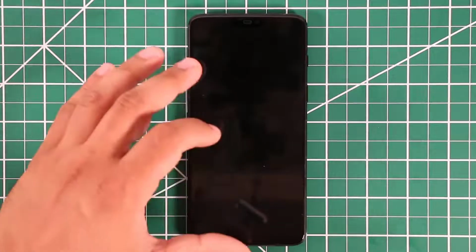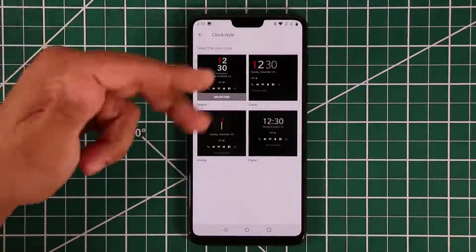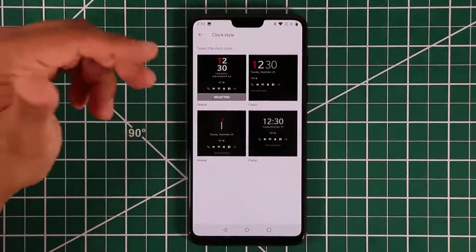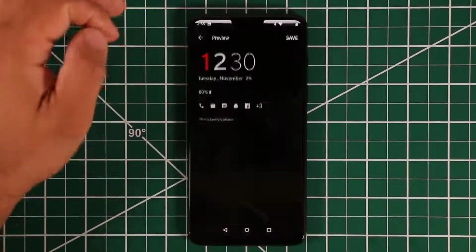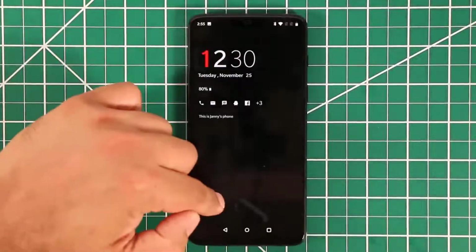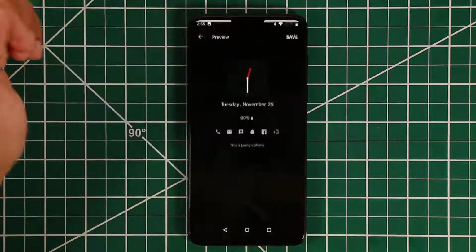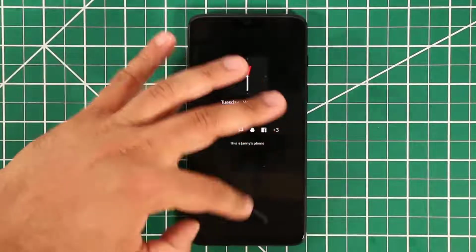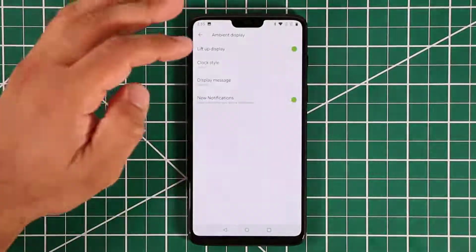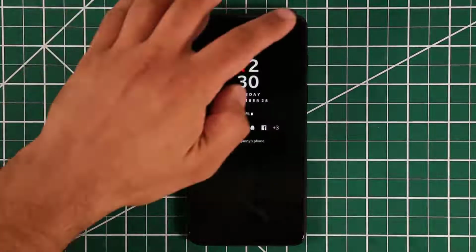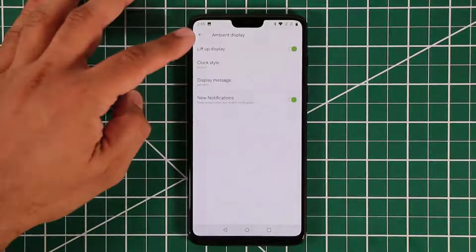Let's double tap to go back inside. And you can also pick the clock style for the ambient display. So you can pick this option. All right, doesn't look very bad. This is the one I already had over here. You have this one with the analog clock, which looks a little more fancy. And you have this option over here, okay? And you can pick the one that you like. You can click save, and that's what you see on the lock screen. So that's the ambient display.